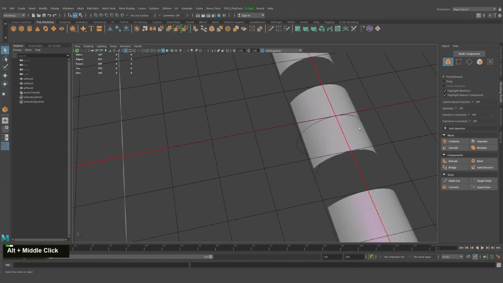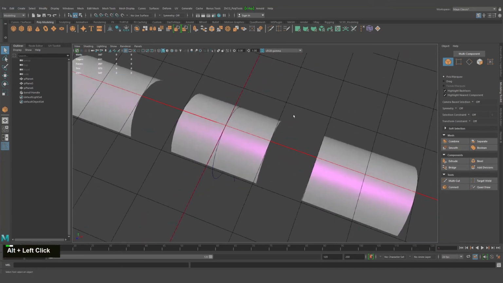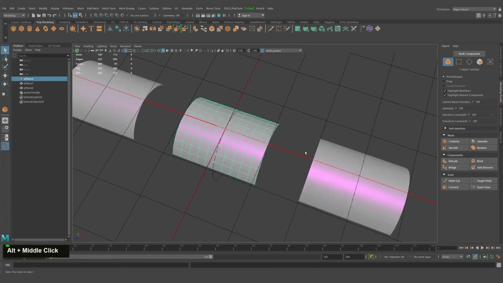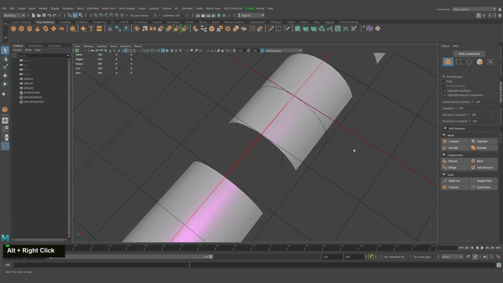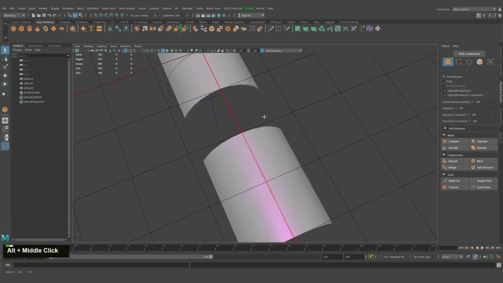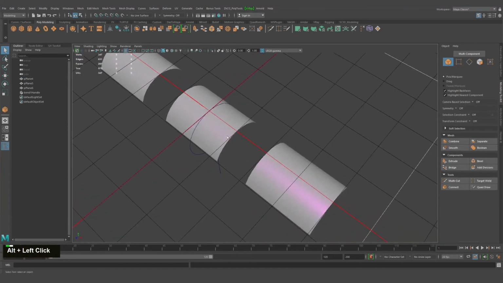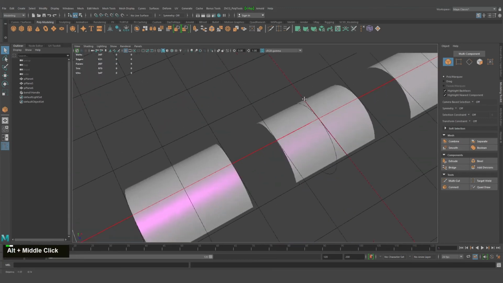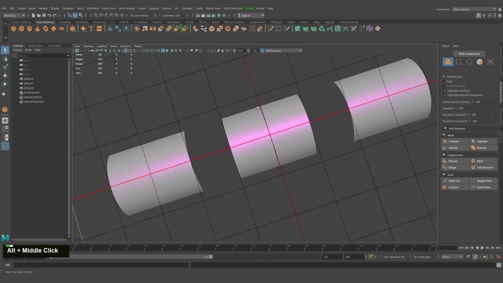So as you saw, it's a better way to troubleshoot your topology and work on the hard surface, with the reflection. And if you will be working on hard surfaces, you will definitely be working with reflections. So get used to that.